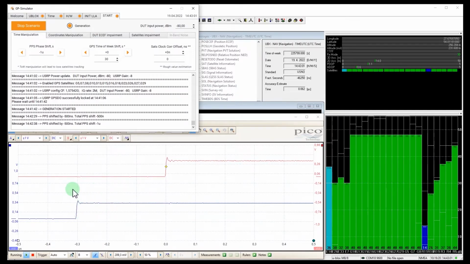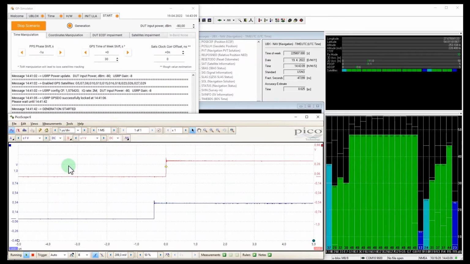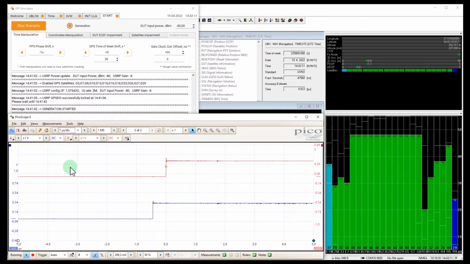Here you can see that the phase of the target receiver jumped by 200 nanoseconds. The internal clock is not adjusted instantly. It usually takes several minutes. And please note, when I apply a shift, the signal-to-noise ratio of the GPS signals decreases, and then it's smoothly restored. Let's check.